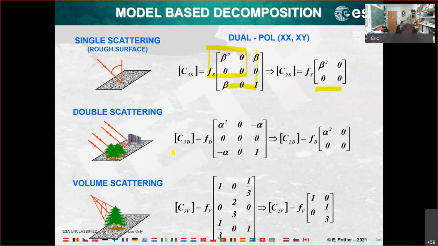For the double bond scattering mechanism, this is the matrix I shall get. So this will be the model of the double bonds. This will be the model of the single bond. This will be the model of the volume scattering mechanism in the case of a dual pole. So my problem now is to invert from my measurements, trying to reconstruct this information.